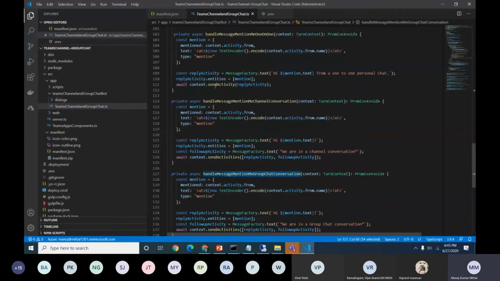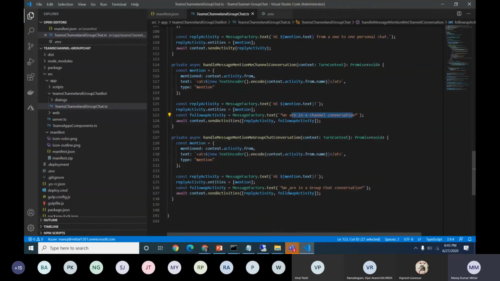So here, what I'm doing is just separating. Once the user types any particular text, I'm sending one more follow-up activity message. So we are in a channel conversation, just differentiating our sections to show where we are. So here we are in a one-to-one personal chat. Here we are in channel conversations. Similarly, we are in a group chat conversation. So similarly, we can differentiate all those things.